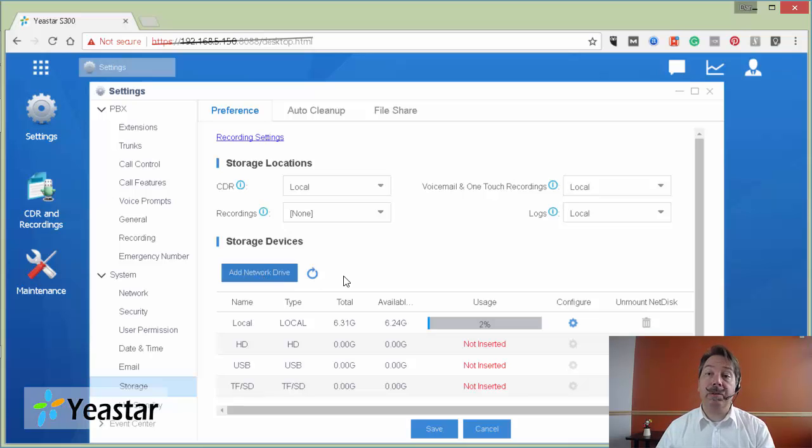Now, really important, before you add any of these storage methods, your S300 or any of the models of the S-Series needs to be turned off. So I'm going to turn it off. We're going to first install an SD card, and then we'll come back and see how to configure that.